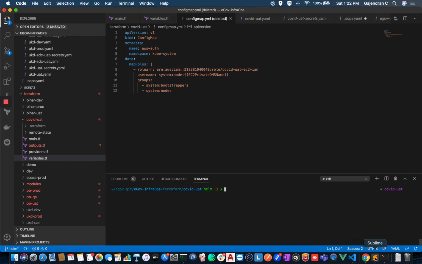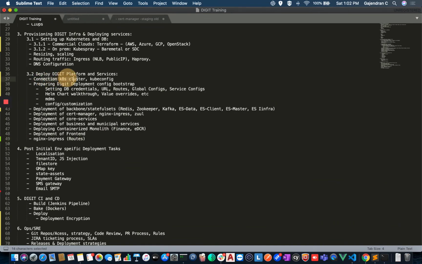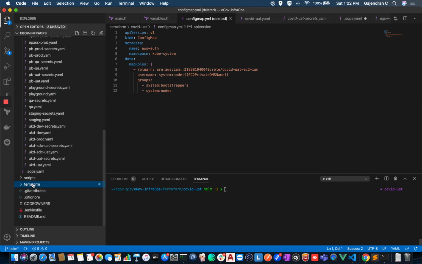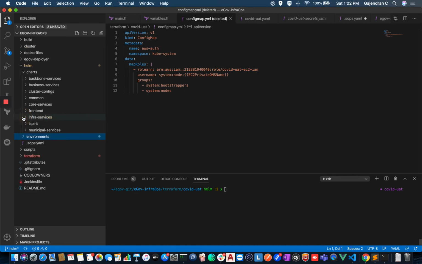What's next? We are connected, we got the kubeconfig. Now we need to prepare the deployment config file, right? Why do we need a deployment config file? Because we are going to start deploying various services now, right? So our Terraform is done. Now we need to get to the Helm, because we are going to deploy the various Helm charts, right?